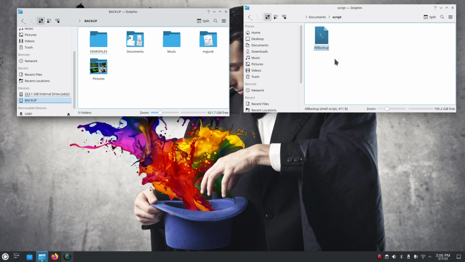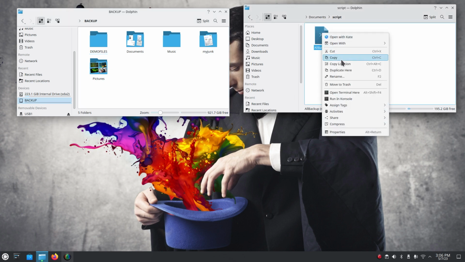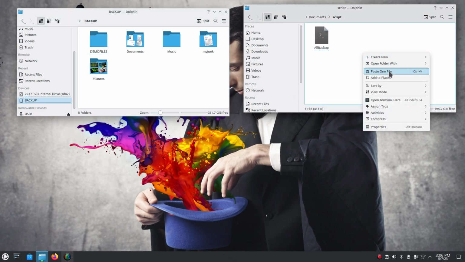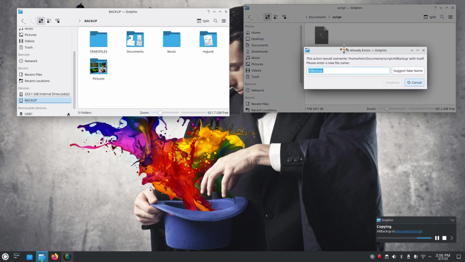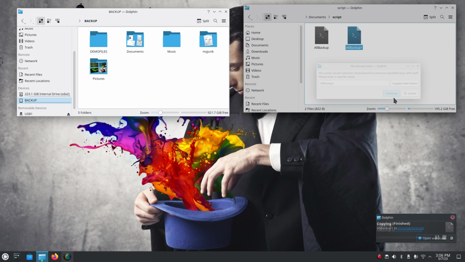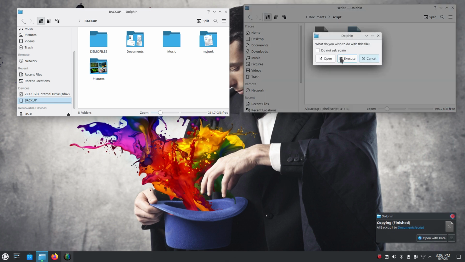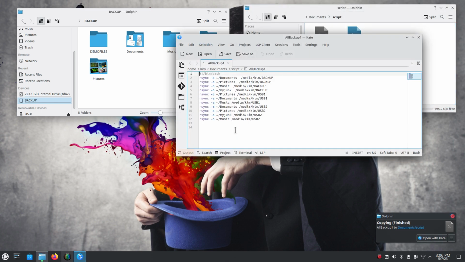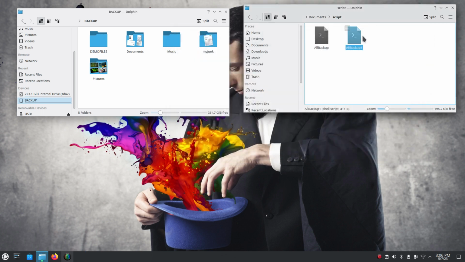So I could also right-click and copy this script, and then when I do a paste, it's going to ask me for a new name. I'll just add the letter 1 to it. You could also do it this way, and then walk over here and open this, and then edit this in here. I'll leave this alone for now.